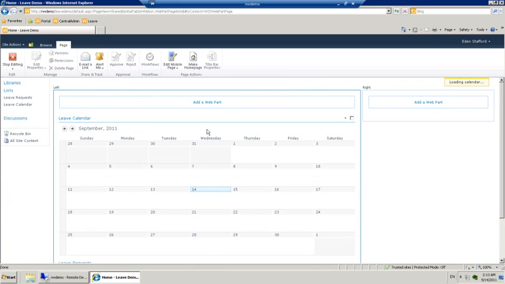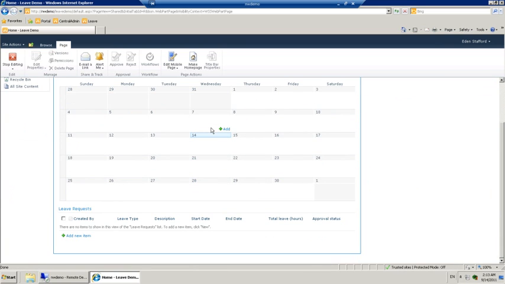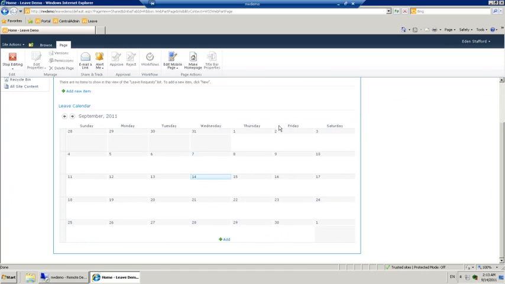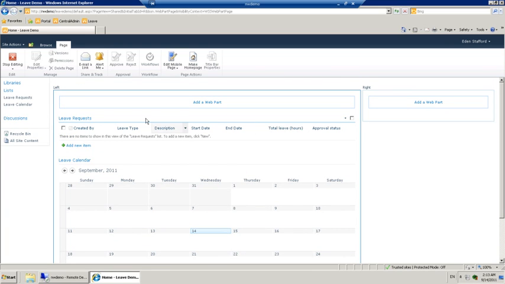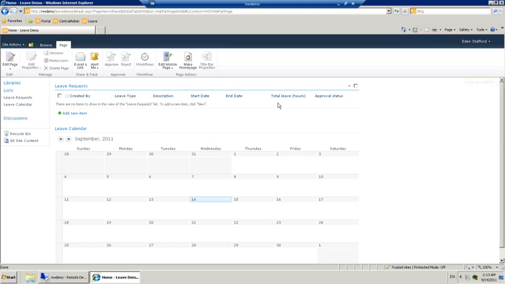There it is. And I'd like them in the other order. I'd like the list at the top, so I'm going to drag that up so that that appears at the top of the page. And that's it. You've got to love the SharePoint 2010 drag and drop. It makes this stuff so much easier. Okay, there we go. Both web parts ready to rock.